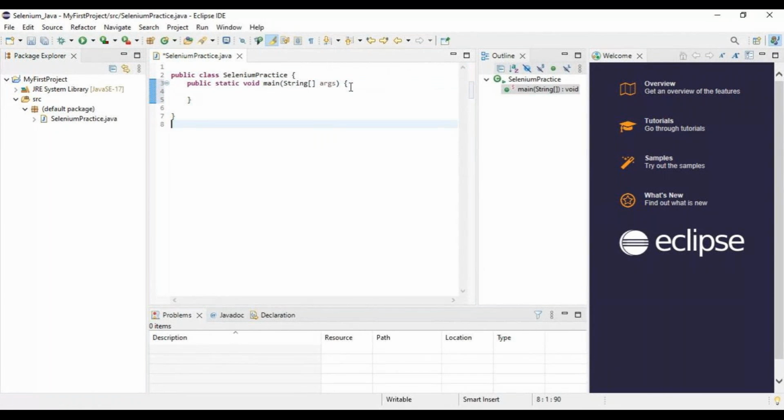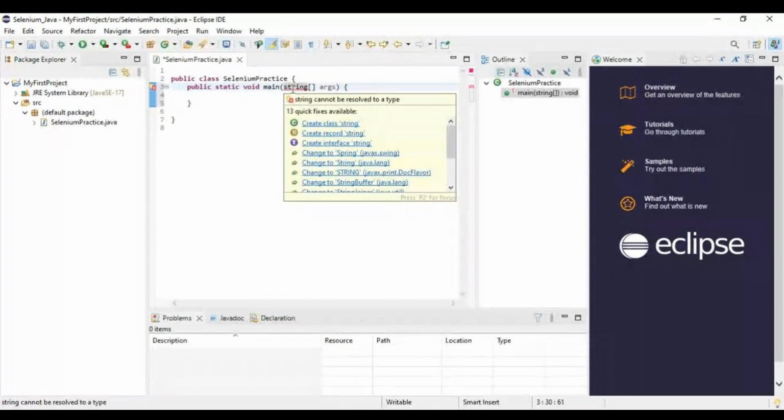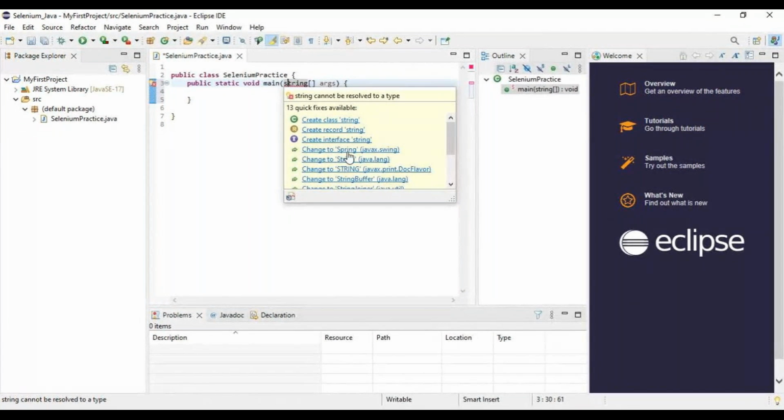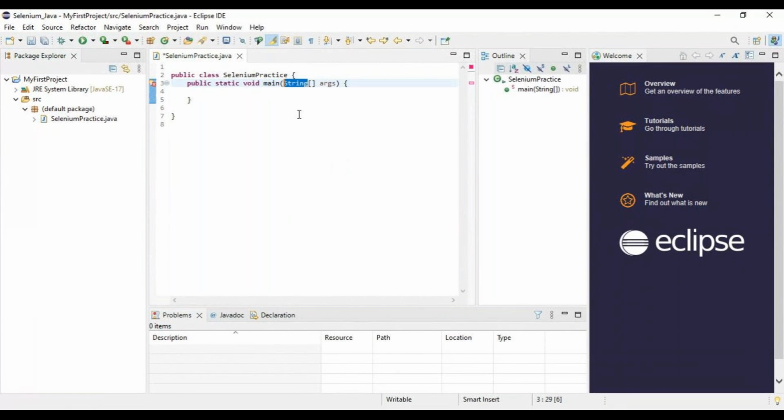And one thing you need to understand is that this is case sensitive. So suppose you have to write a String. S will always start with the capital letter, and if you write it with the small, it will give an error. So here, if you move your mouse cursor, you can see there are different fixes available for that. Here you can see that we need to change this to String. So it will automatically change to the capital letter. Okay.